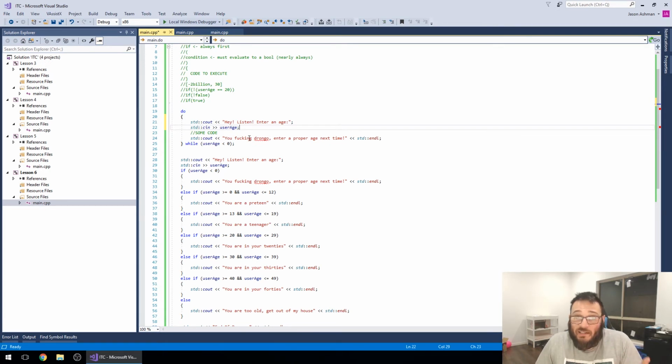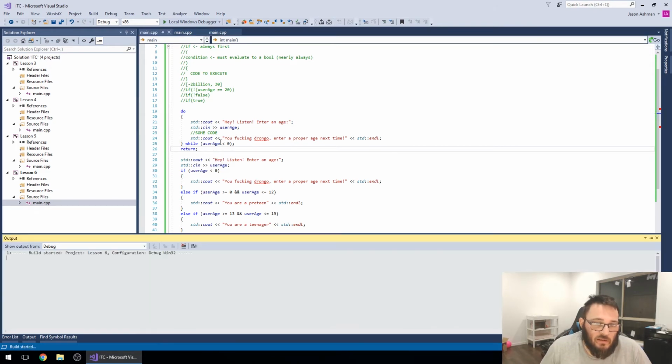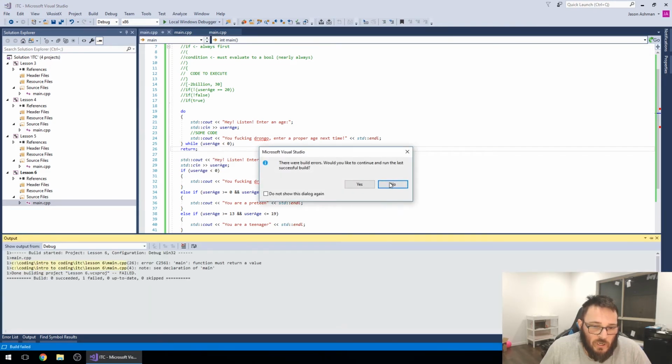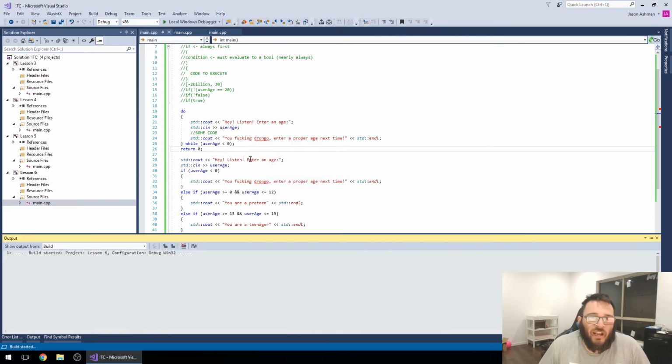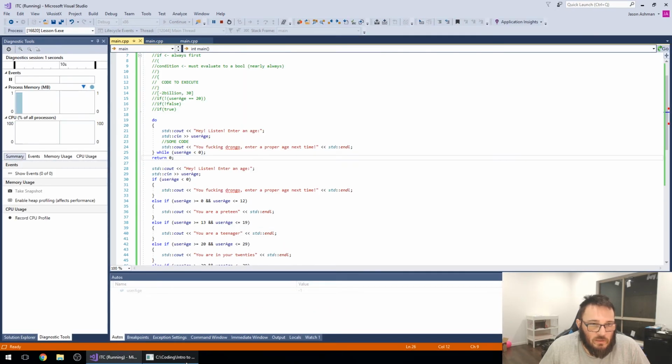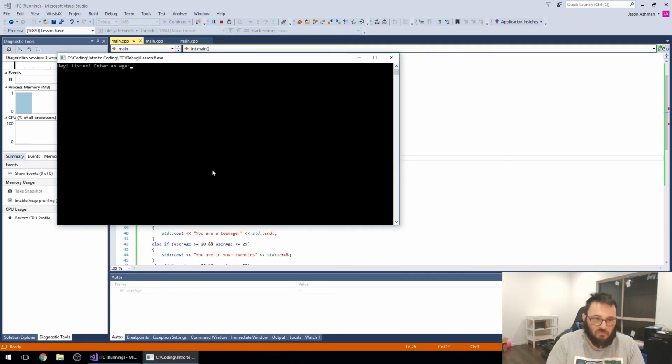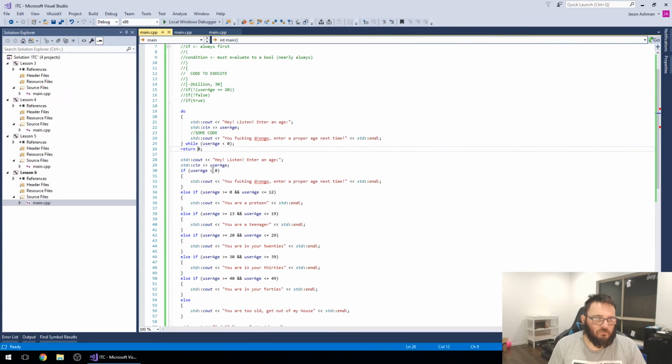So let's just actually quickly run it and see how it works. So I'm going to just use the return keyword to exit the program there. Why? Oh. I forgot how to program for a second, apologies. Stop doing that. Enter an age, -3. You drongo, enter a proper age this time. Hey, enter an age, -5, you drongo. 0. And it's gone off and exited because we're no longer less than 0.